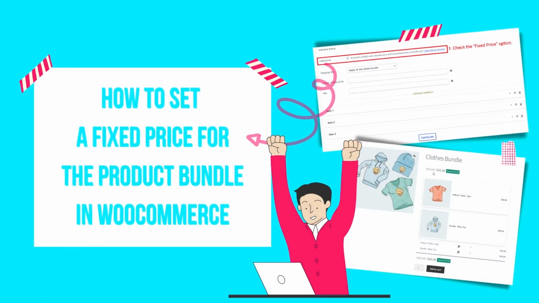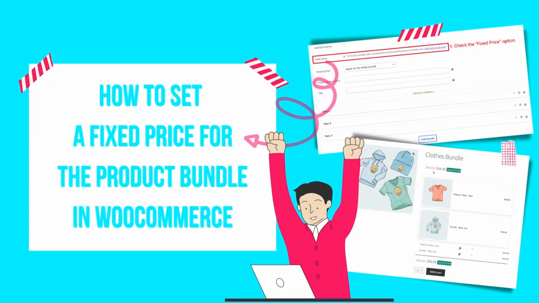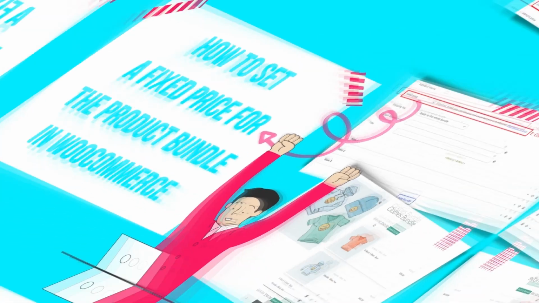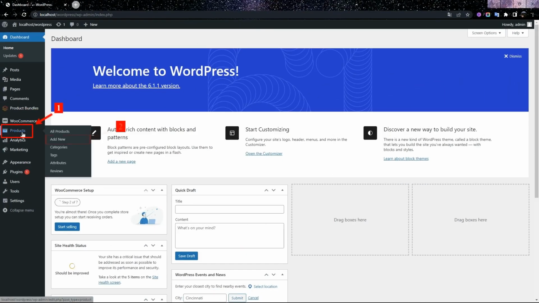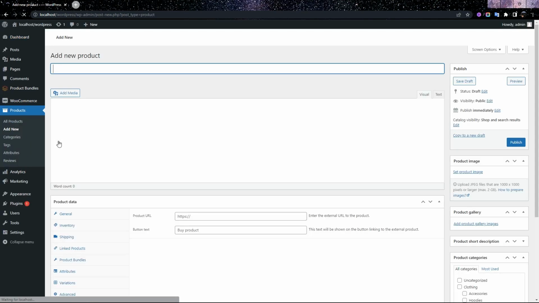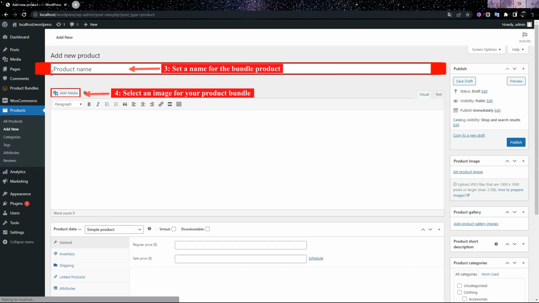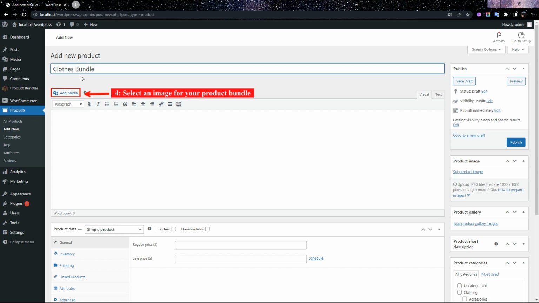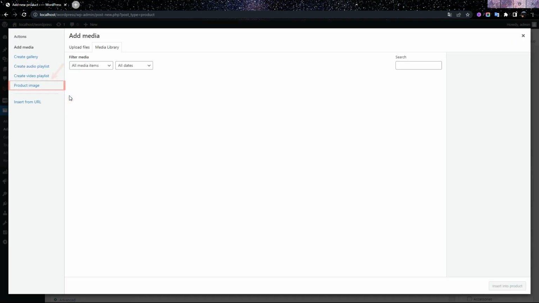How to set a fixed price for the products bundle in WooCommerce. Navigate to WooCommerce products, and click on Add New to create a new product. Set a name for the product bundle, for instance, Clothes Bundle. And select an image for your product bundle.